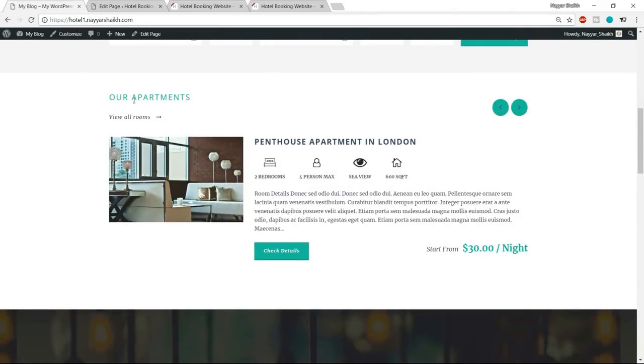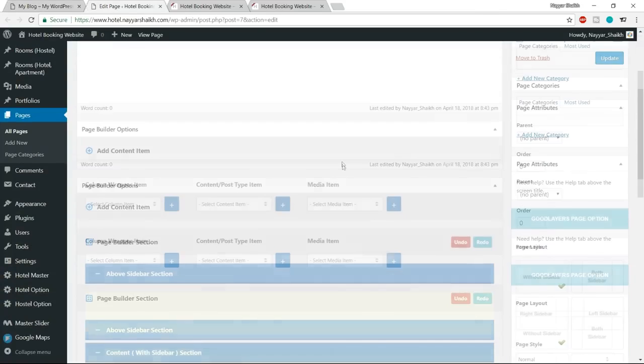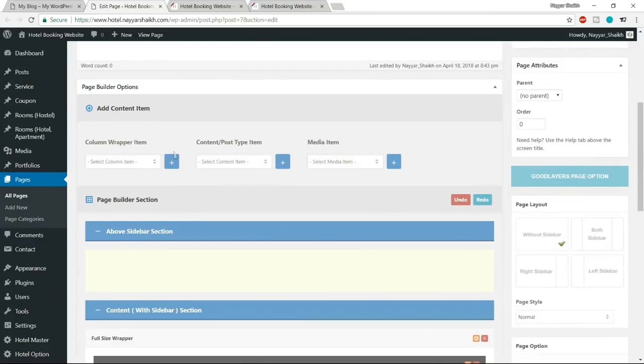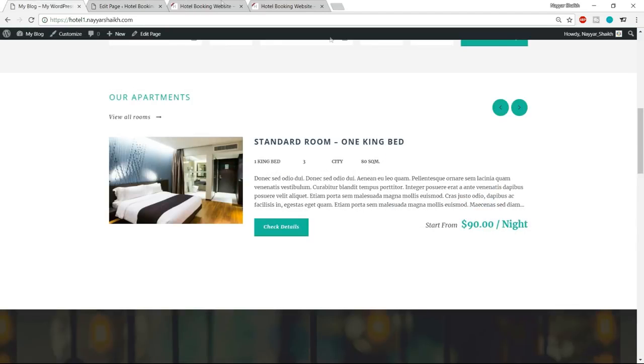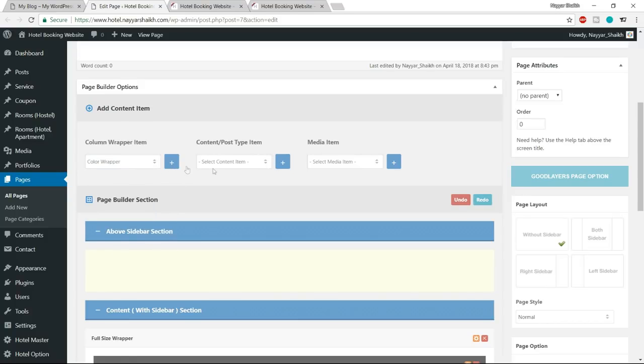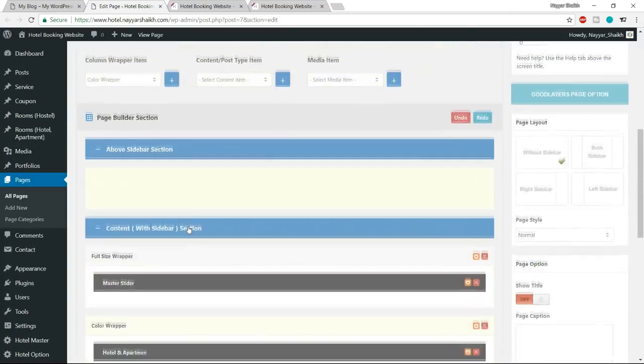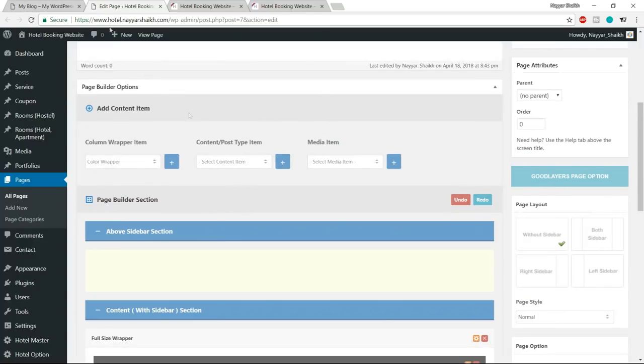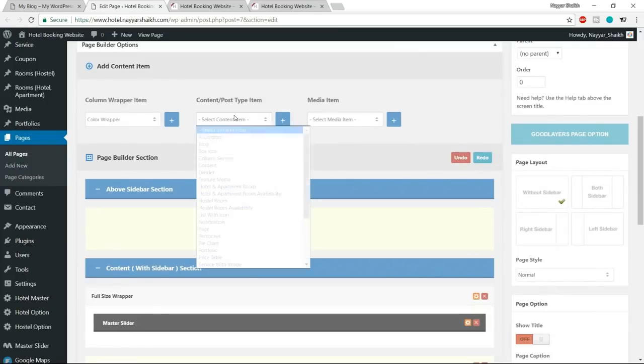So we have the carousel showing up over here, room carousel. So let's add this. Come over here. The first thing is that because we have this white color in the background, nothing else. So we'll select color wrapper, click on plus. We have this thing over here. Now what we have to do, we have to insert these hotels and apartments which we have created. Now from content post type item, select this thing.